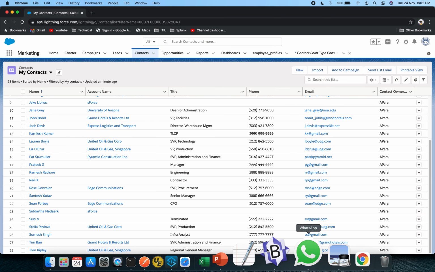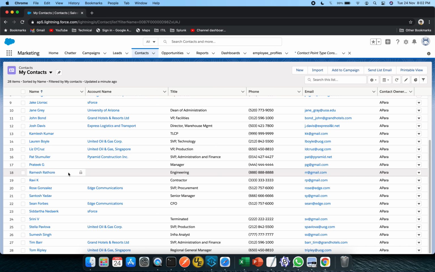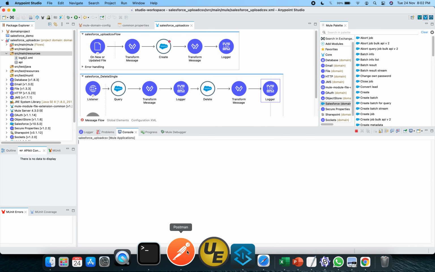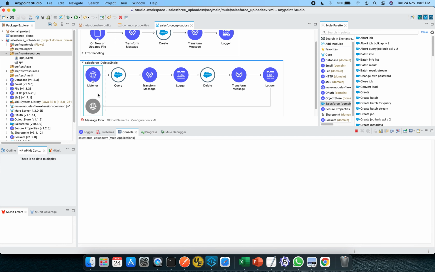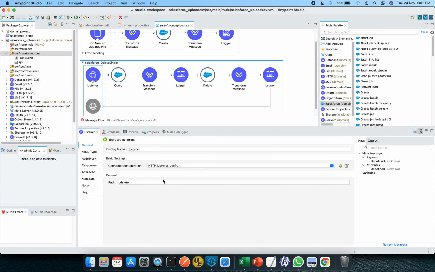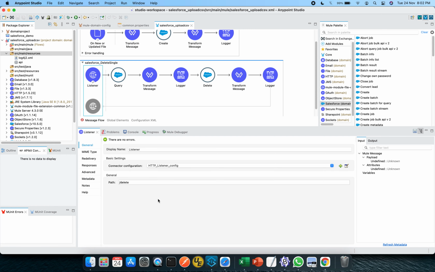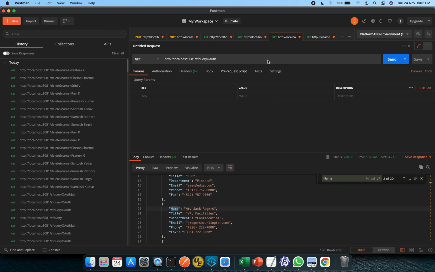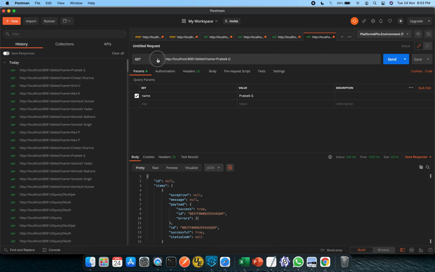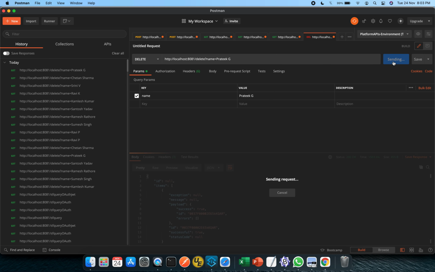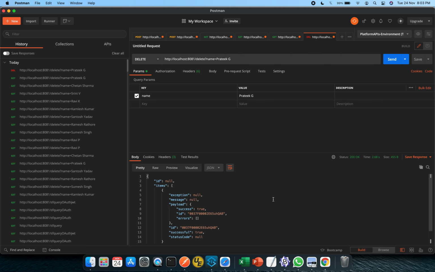Okay, so I'm again going back to the Salesforce site, and this time I'm going to delete Pratik's detail from Salesforce. In order to do that, this is the listener which is configured as a delete option, and within the advanced I have set it to delete. I will open up this Postman and change this to delete, and let's see how it responds. So I got a response like 200.